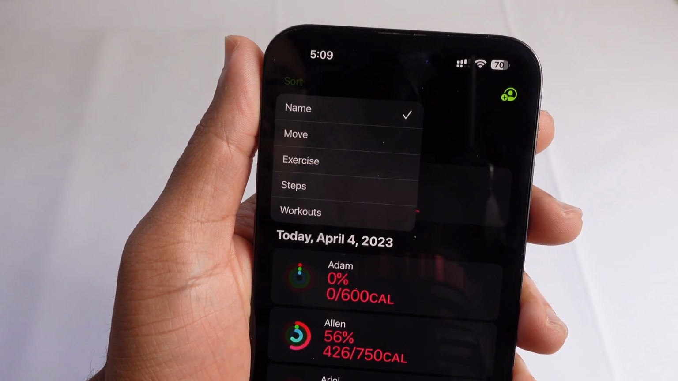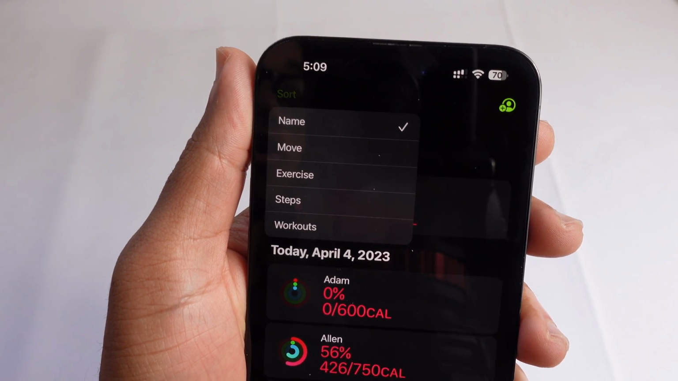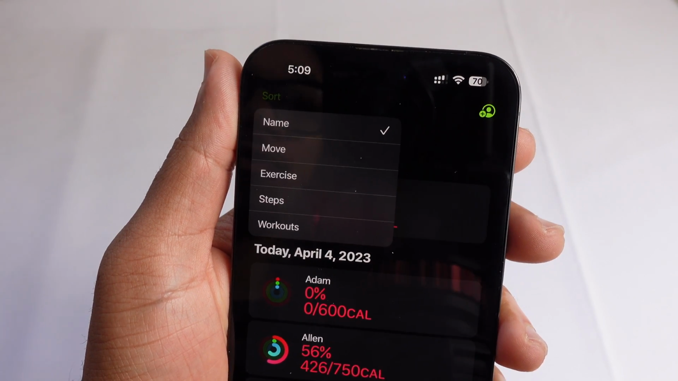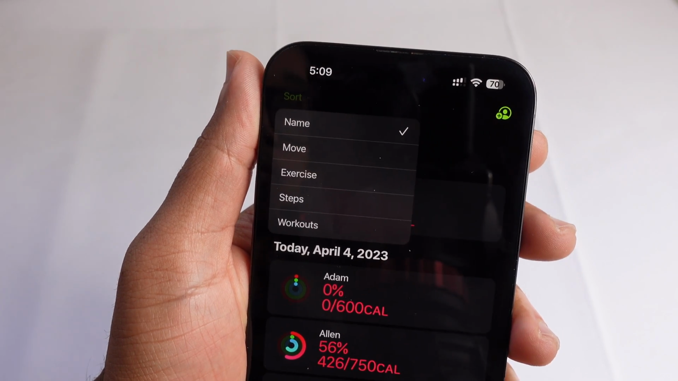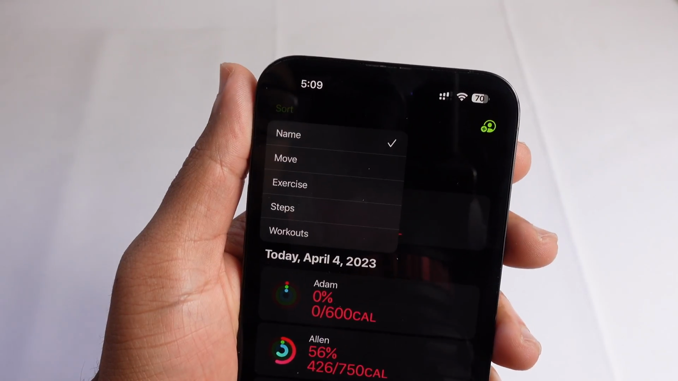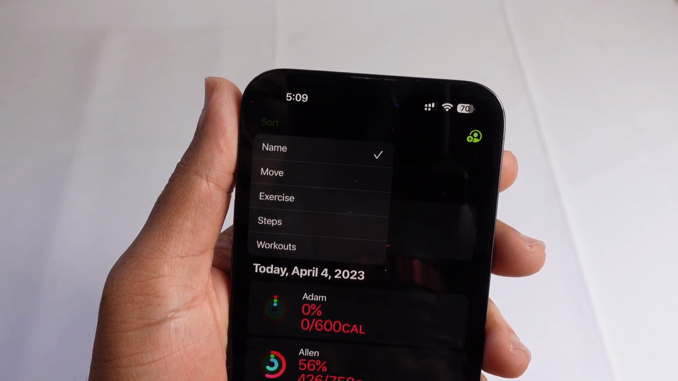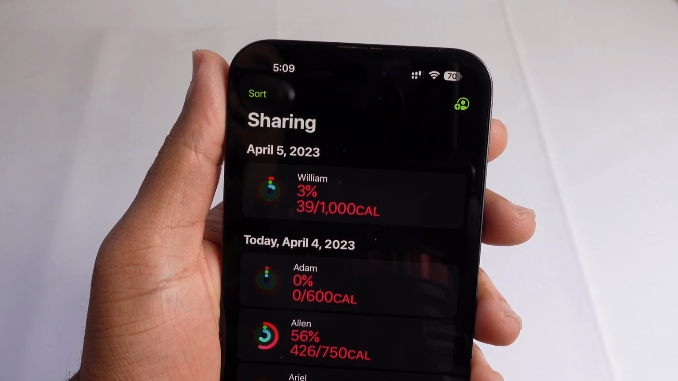If you've got 5 to 10 family members or friends that have shared their activity with you, that you're doing challenges with, you can see who's doing the best at that move goal, who's doing the best at their exercise goal, or who has the most steps or the most workouts, just by tapping that sort icon in the top left and then selecting which category you want to sort by. So that's really helpful for those that are sharing their activity with people in the Apple Fitness app.